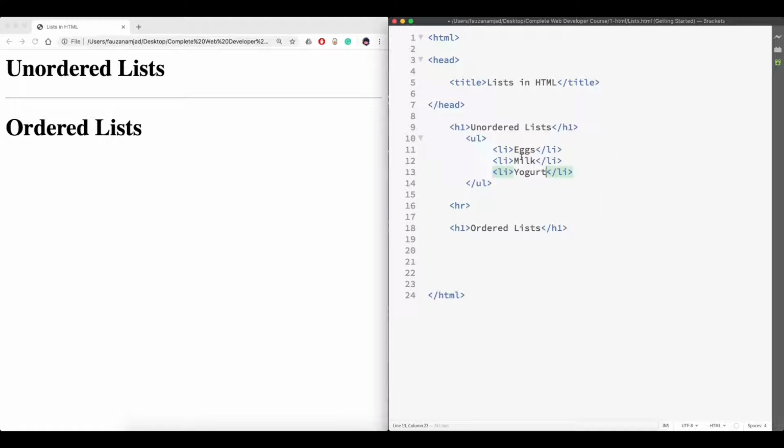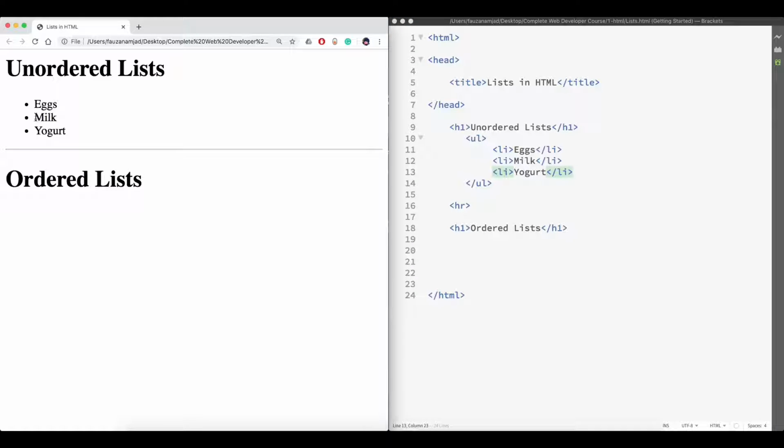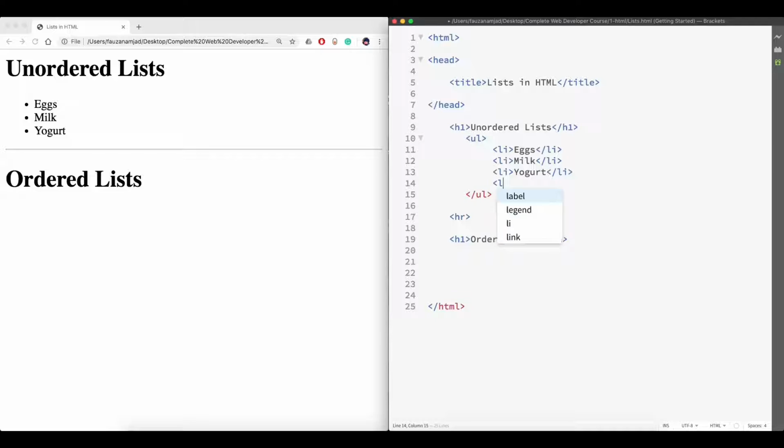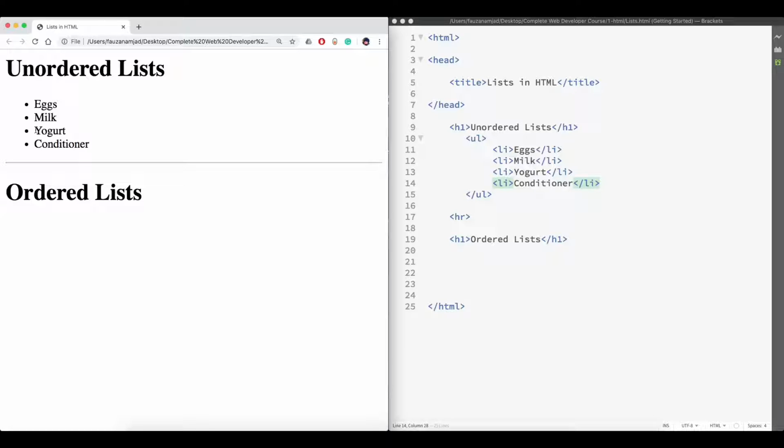All right. So we got our eggs, we got our milk, and we got our yogurt. We save that, and we get eggs, milk, and yogurt on our HTML web page. And let's say I want to add something to this list. What do you think will happen? Conditioner. Did I spell that correctly? Yes, I did. We get our conditioner on our list. So it adds it based on how we put it in our HTML code. So if eggs is the first thing on our list, eggs is going to show up here. If milk is the second thing, it's going to be the second thing on our list, because that's how we specified it within our code.